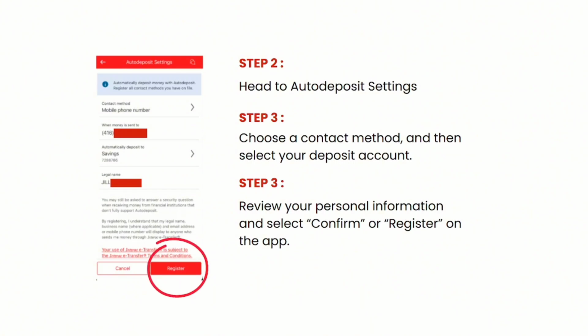In here, we have to select a contact method and also a deposit account. For example, for the contact method, we want a mobile phone number. After doing it, you can now input the legal name and you just need to review every personal information that you have made here and just click the confirm or the register button on the application.